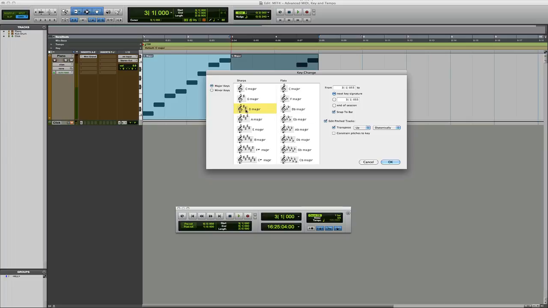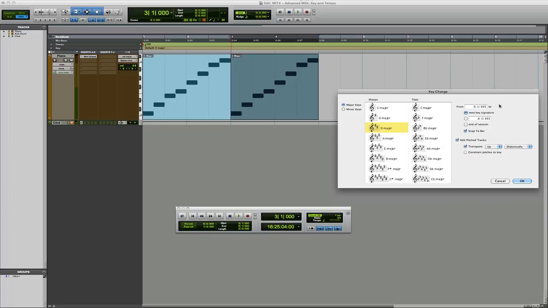So, we've chosen D major as our new scale. We've chosen for it to happen from bar 3 until the next key signature, i.e. the next time we enter a key signature event. We've chosen it to snap to the bar. It's going to snap to bar 3, and we've chosen to edit the pitch tracks, and we're going to transpose up diatonically. Alright, so let's see what happens to the information when we click OK.